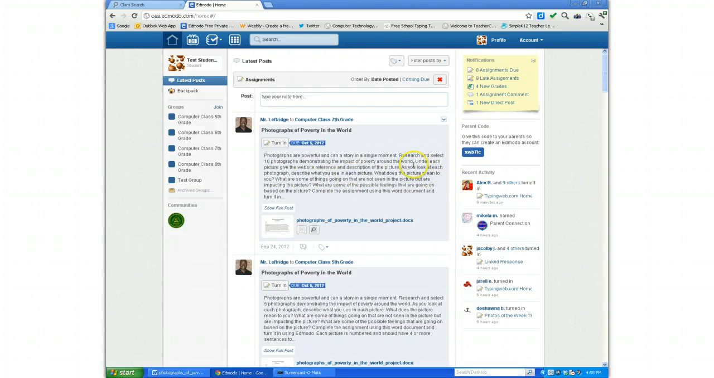So the students are going to research and select 10 photographs. 6th, 7th, and 8th are doing 10. 5th grade are only doing 5 photographs. And then I would like them to give reference to where they found the pictures, mainly for 6th, 7th, and 8th grade, because they've had a little bit more experience, at least working with finding documents and things of that nature. So for 5th grade, I'm just really looking for them to get the pictures and trying to assist them in learning how to insert pictures into the Word document.